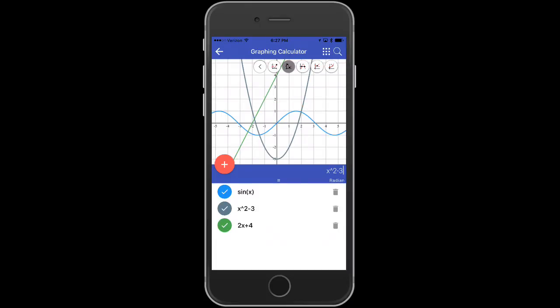Max and min, I'm on our x squared. Notice there's our minimum value right there. We have our roots. We have intersection. And then we also can find the derivative at each one of these points. So you can see that tangent line moving around there. So a whole bunch of really cool features there.